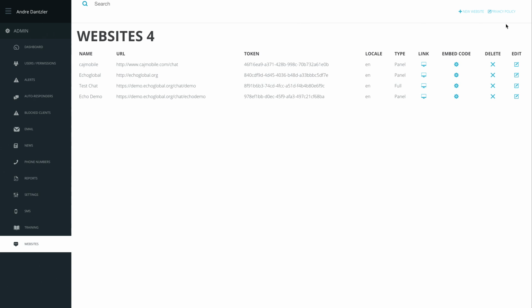Now inside here, you'll see a name, a URL, a token, a locale, type, link, embed, and delete, edit. Okay, so let's go across these. The name. This is the friendly name. This is the name you've given this so that when you go do reporting, or when this comes into the queue or the inbox of Echo, this is the name that you'll see. So this needs to be just a name that's familiar and friendly for you to be able to know what it is. Next is the URL.